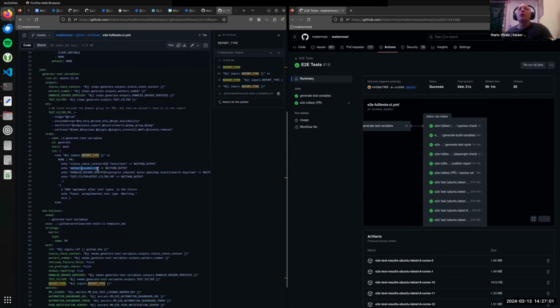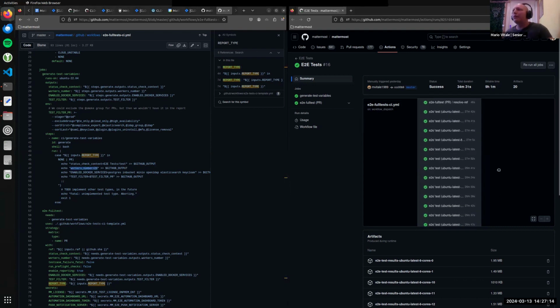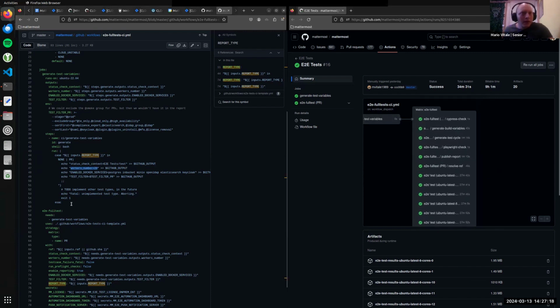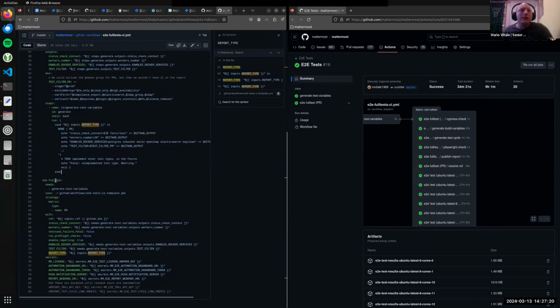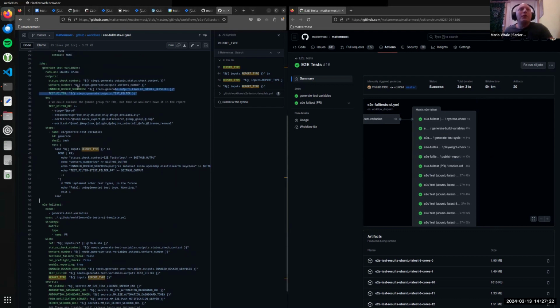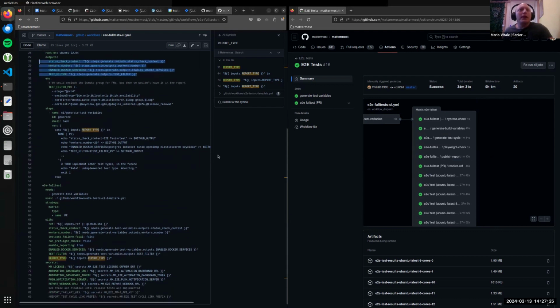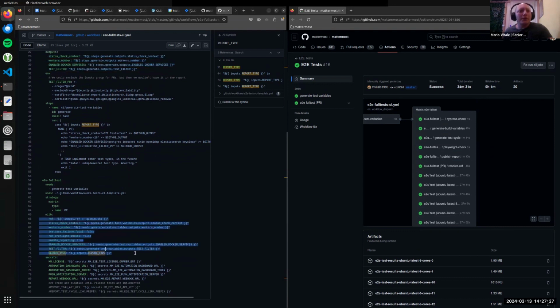Then we can also choose the workers number, and this is what I mentioned before. Because we use the automation dashboard, we are able to shard the test across 20 workers. That's why you can see how many workers are here. And right after that, we use these variables. You can see them here as output for this job, and they are fed into this other job input. And the same underlying template is used.